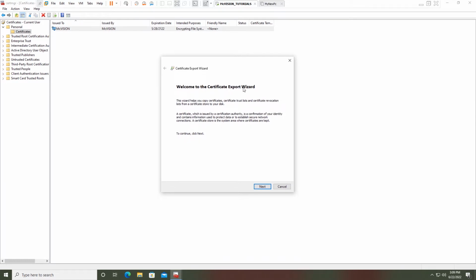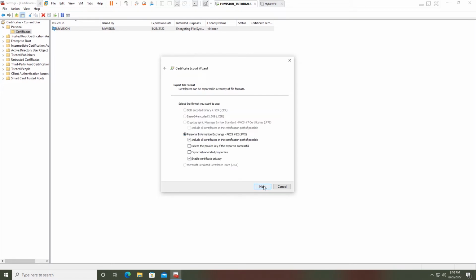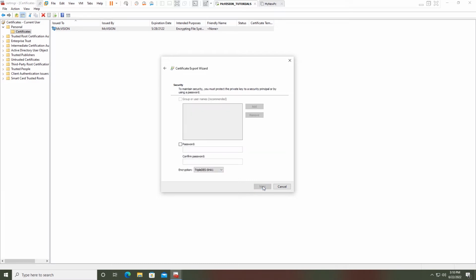Click Next. Select Yes, export the private key. Click Next. This is the file format we have to save our certificate. It is called Personal Information Exchange. Make sure this is checked. And Enable Certificate Privacy is also checked. Click Next.